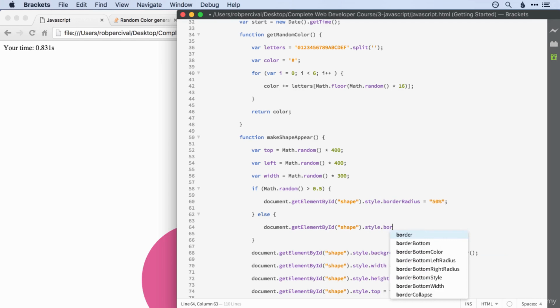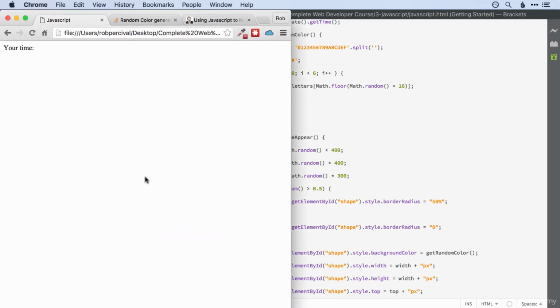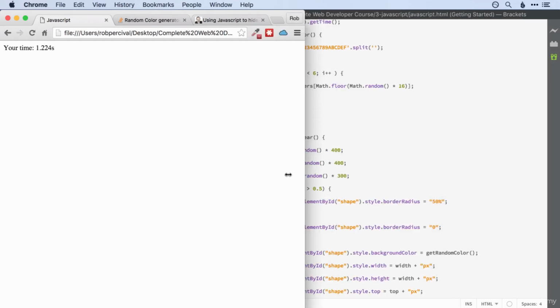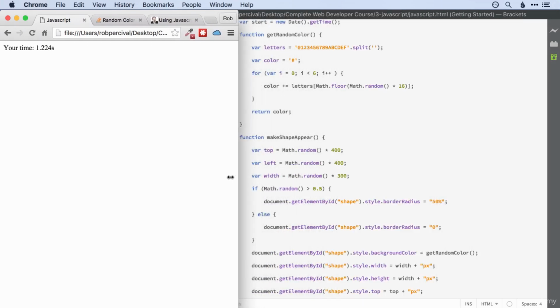So as before, border radius 0. Okay, let's have a look. So now we've got a square and a circle and something very small. Oh, there it is. And a square and something very small again. Okay, we definitely want to have a minimum size here.